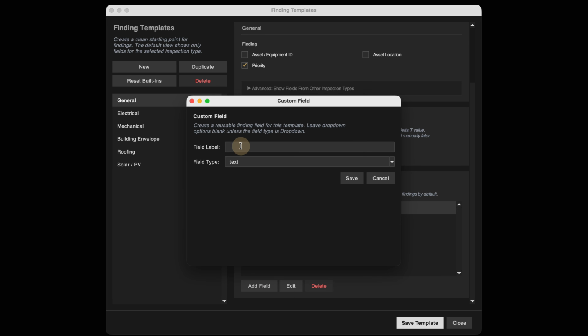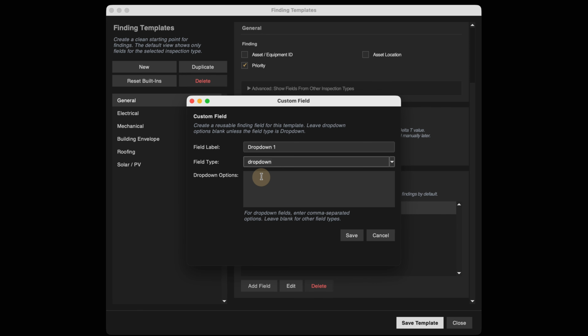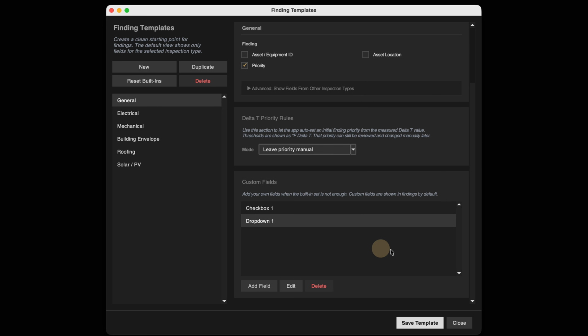If we were to do another one, we can call this drop-down 1, change it to drop-down. Now I have to fill out my drop-down options. Option 1, option 2, option 3, save. Now these two custom fields will show up in my finding template.